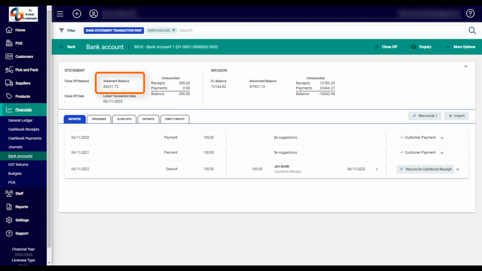The total of the imported file is added to the existing statement balance. This represents a sum of all imports and the original opening account balance. The latest transaction date is the date of the latest transaction in the import. Unreconciled balances are also updated to include the newly imported transactions.